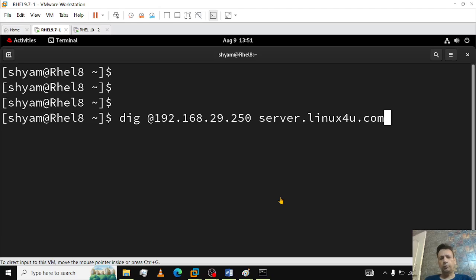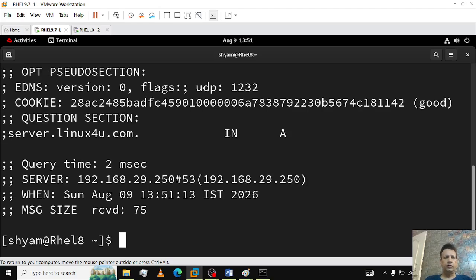Now one more problem we have to see. Suppose we are querying again to this 250 DNS server, asking what is the IP address of server.linuxforyou.com, and it is not giving the output. It is not giving the answer. It is not giving the IP address. So what is the problem? Why is it not listening? So see it carefully, how to fix it.